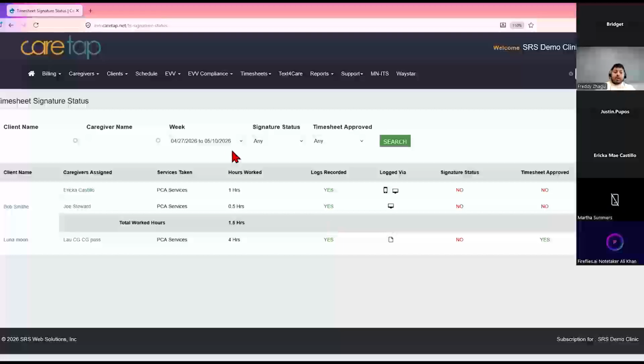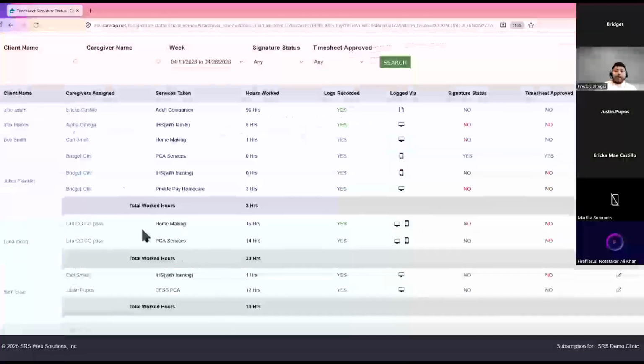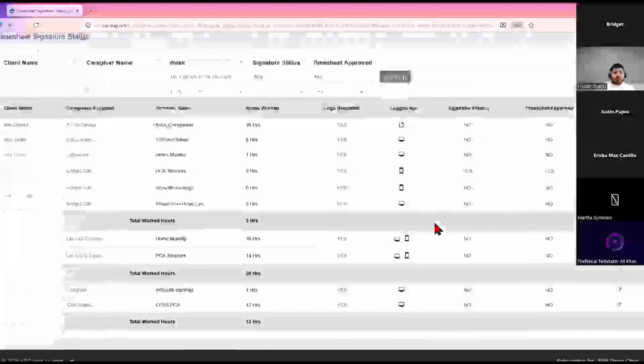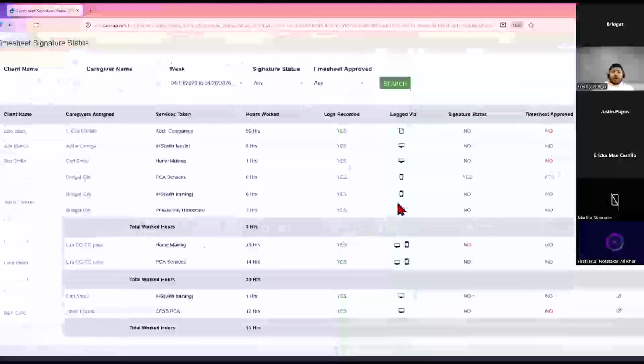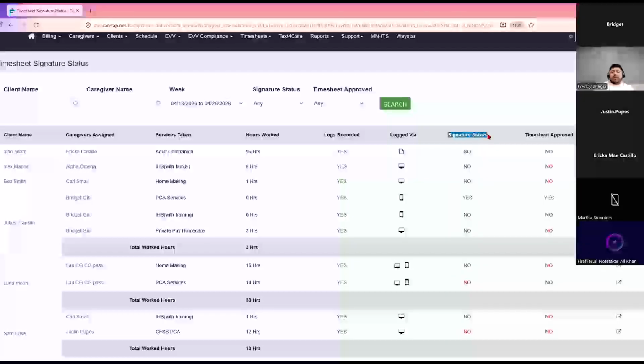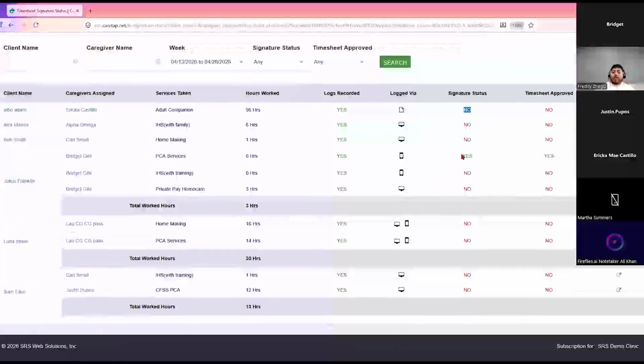Okay. So if you go to the previous pay period, you'll be able to see all the timesheets here, and then you'll be able to see the signature status. If it says no, it means the timesheet does not have a signature, so you're not able to approve it because the signature is missing. You'll get an error that says signature is missing. But if you see a yes, it means it has a signature.